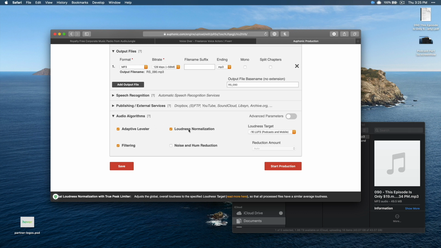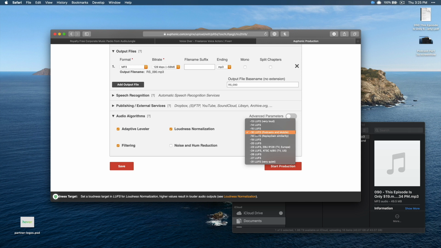Then you've got the loudness normalization. So if you've got peaking, it helps soften that. If you've got parts that are too quiet, it helps boost that. And then right here, it can actually help specify the overall loudness of the entire file itself. So it's got a setting here specifically for podcasts and mobile.